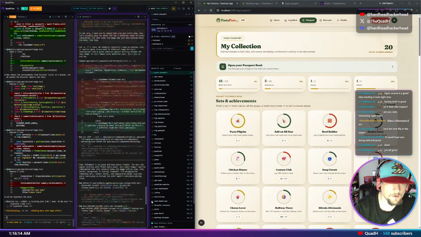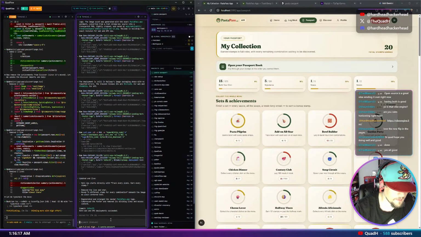Or we're just checking with Trailblazers real quick. Hero now starts directly with track every plate, earn every stamp.